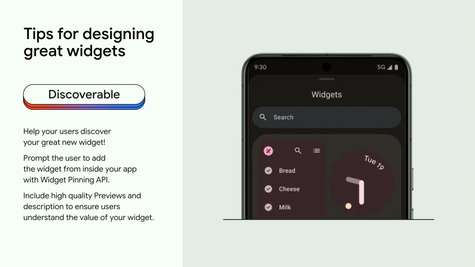And help users discover your great new widget. Prompt the user to add the widget from inside your app using our widget pinning API. And don't forget to include high-quality previews and descriptions so users can understand the value of your widget even before trying it.